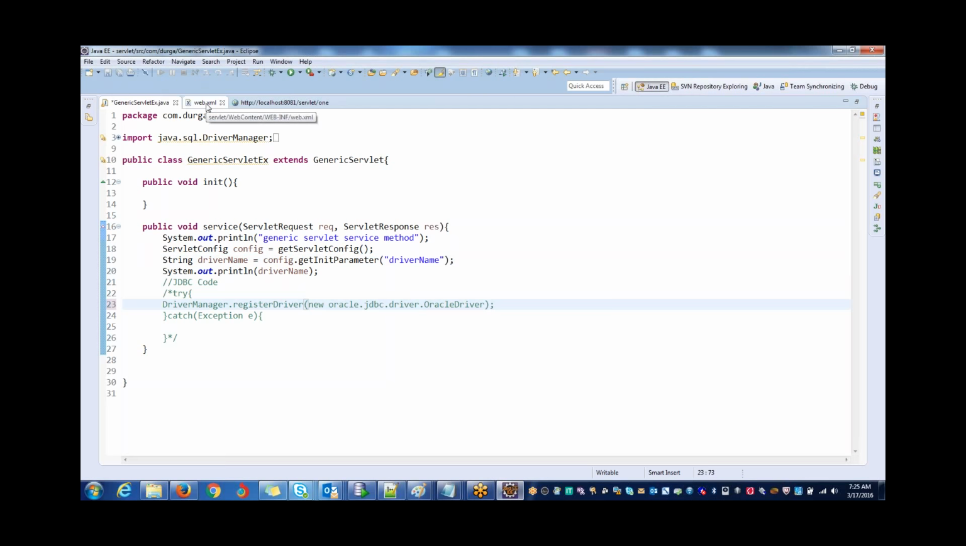So what is the advantage for me? In future, I'm not going to touch the code. Let me write it like this. We can use Class.forName also, right? Class.forName(driverName). We can write it like this also, to load the driver. In future, I'm not going to hard code things.